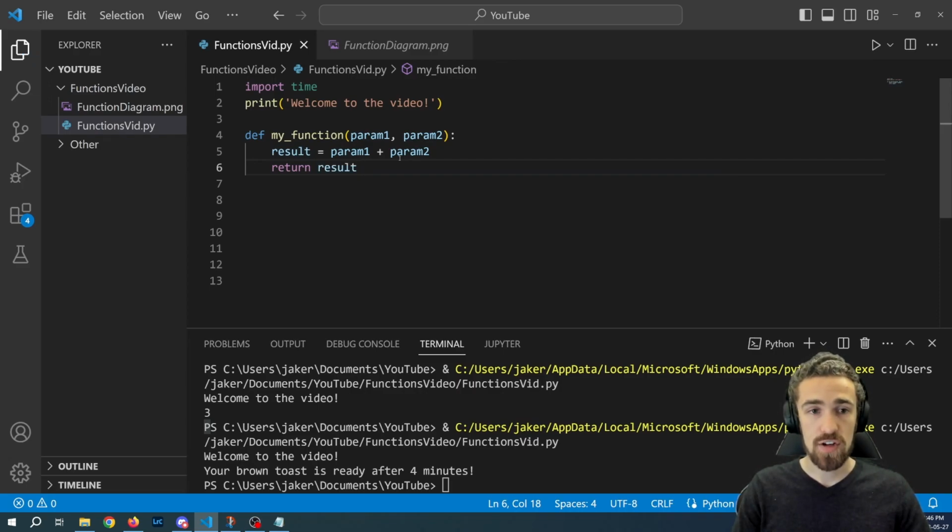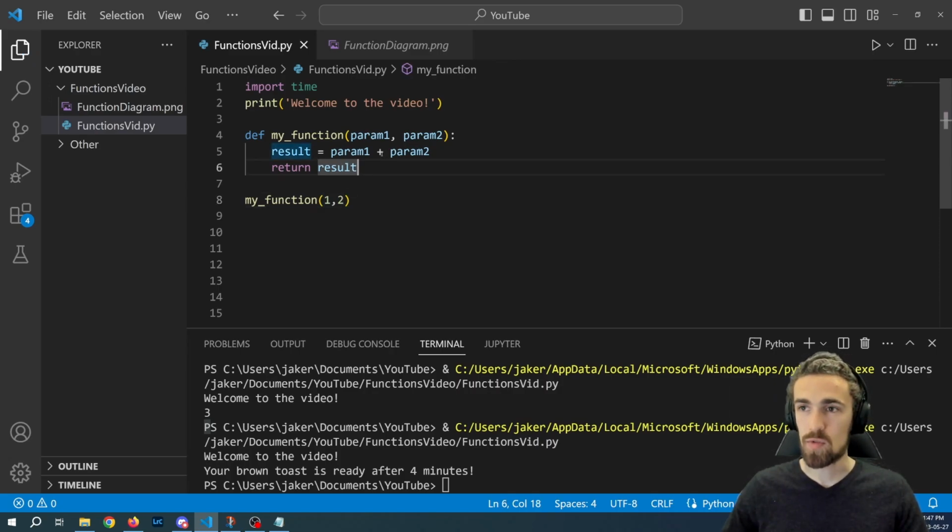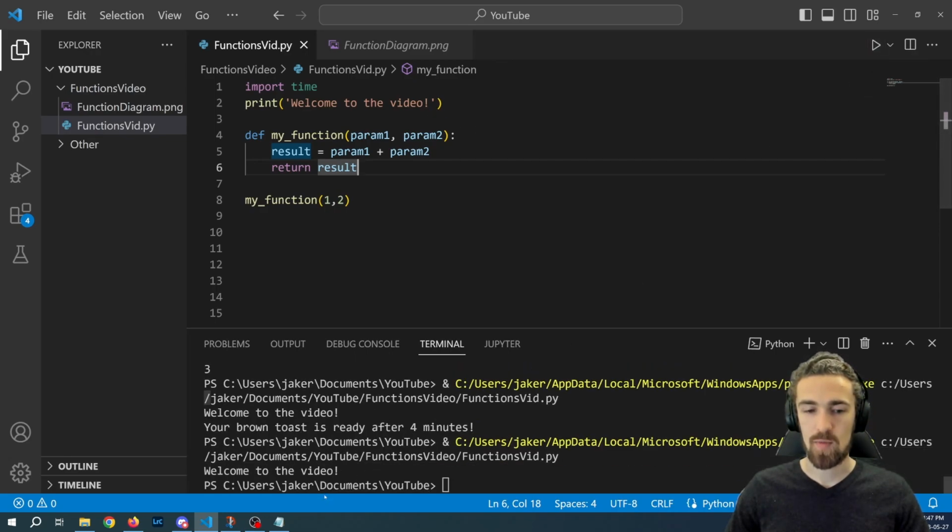And so with that function defined, we can go ahead and we can actually call the function. So we can call my function on 1 and 2. And if you guys have any predictions about what that will return, feel free to make them now. But we're going to run it. And we actually only see welcome to the video, which is the print statement up here. We don't see anything from our function.